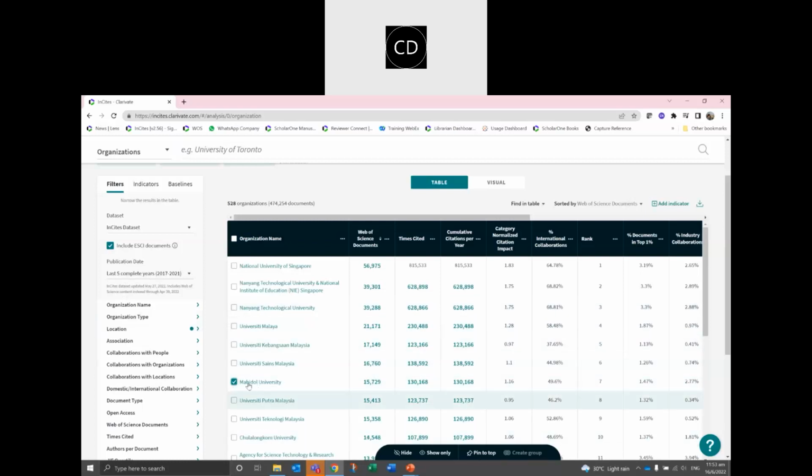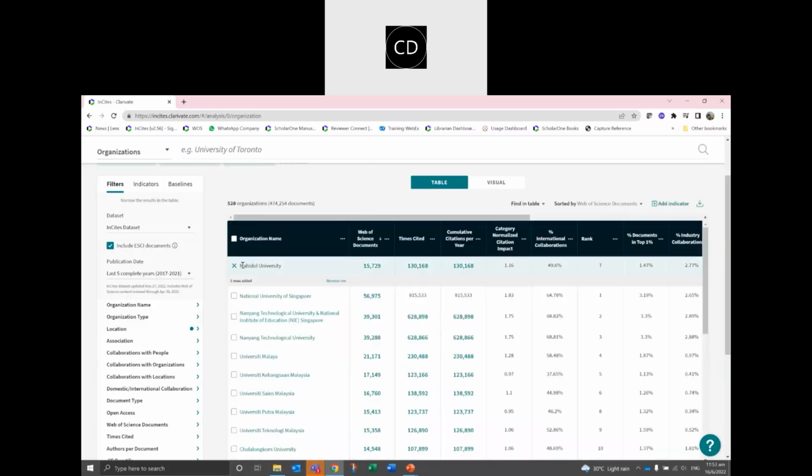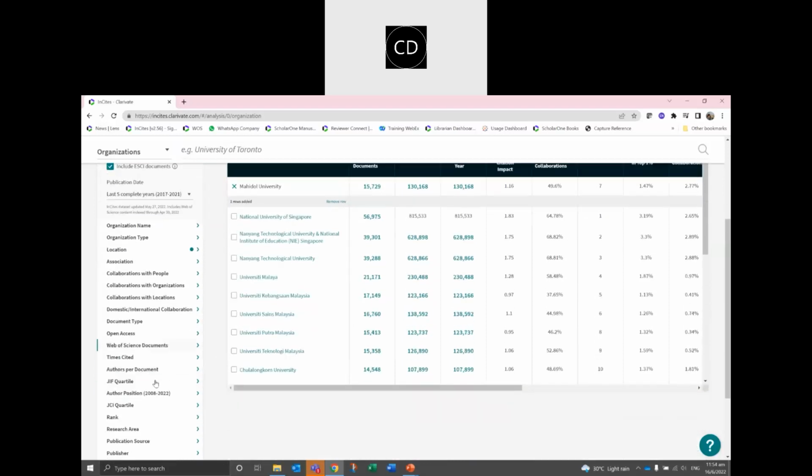So if you want to compare Mahidol University, just pin Mahidol University to the top. And that will make sure that Mahidol University will always be here, and you can start comparing against these other selected institutions. The other filter that you could utilize is when you want to analyze your social sciences work, for example, like what Wanarup had mentioned. This is where you make use of the filter for research areas.